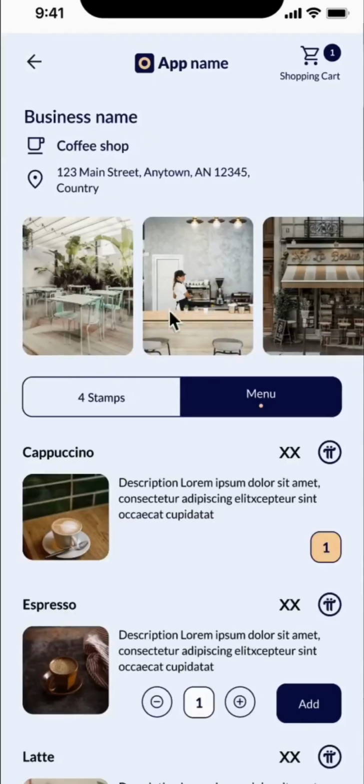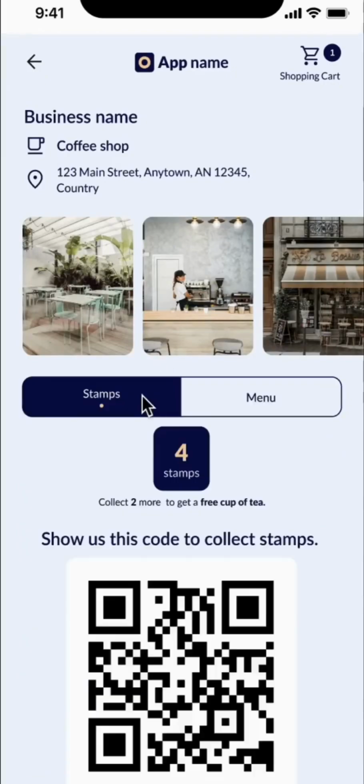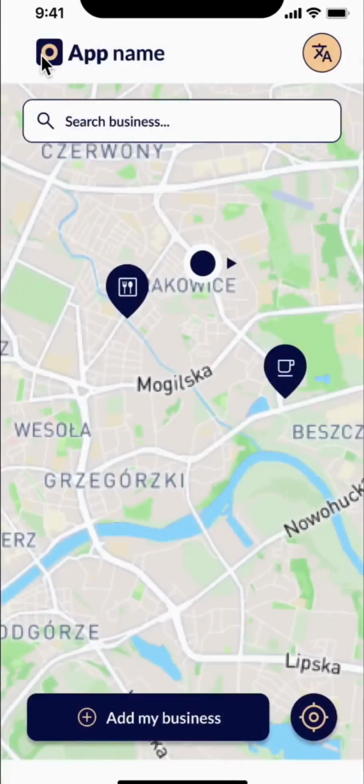This coffee shop has also enabled a stamp-based loyalty program. So far, I have collected 4 stamps, and this tells me that if I come to this business 2 more times and pay and conduct a transaction with them, then I can get a free cup of tea. So I will remember to come here 2 more times. That was the coffee shop. I had a nice cappuccino.